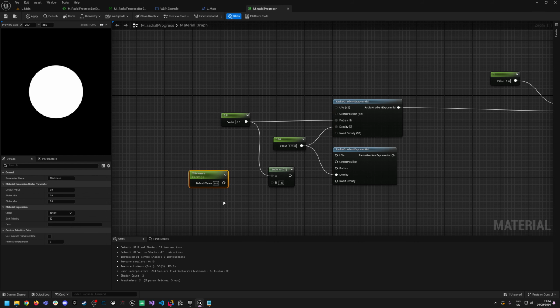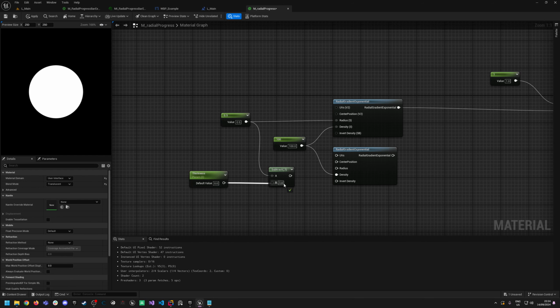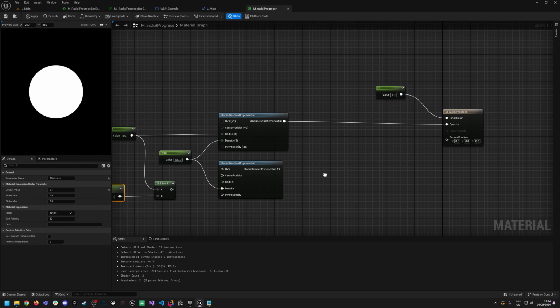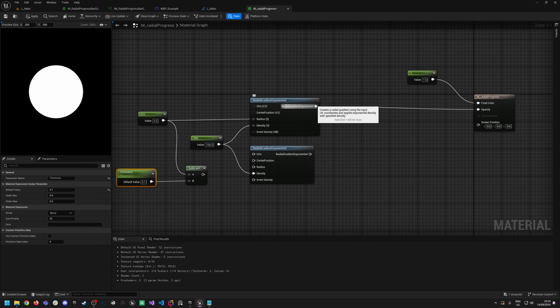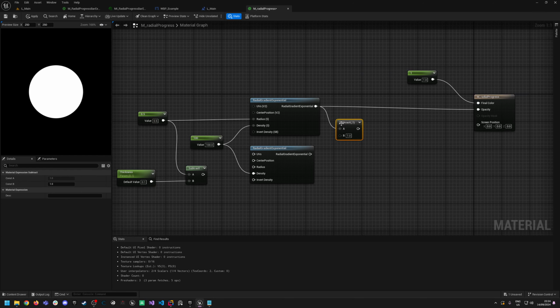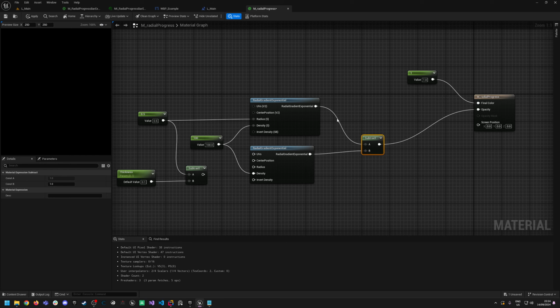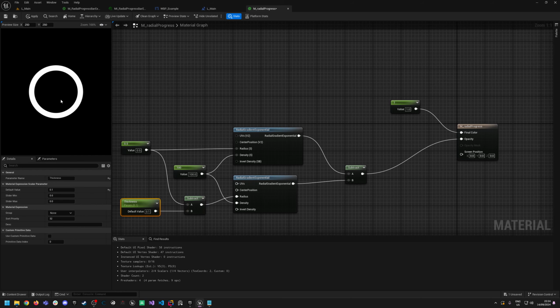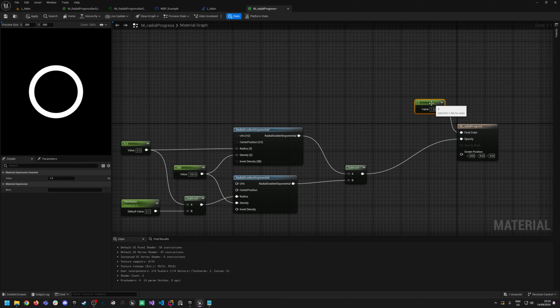Also you can open the context menu and type scalar parameter, it will be the same. In our case it should be 0.1. Next step, we have to subtract this gradient from the inner gradient. Oops, we have to connect it to radius. And now we have a nice looking circle.